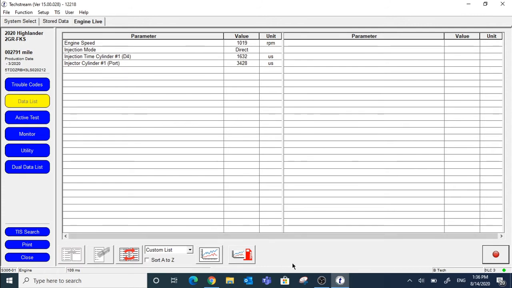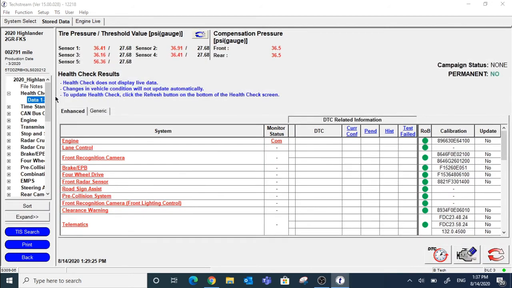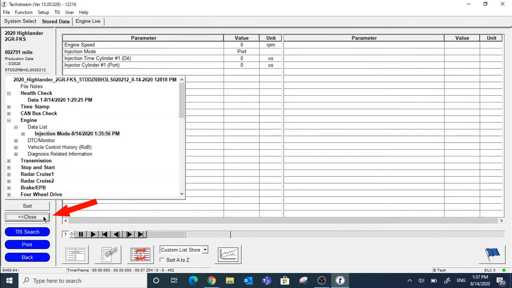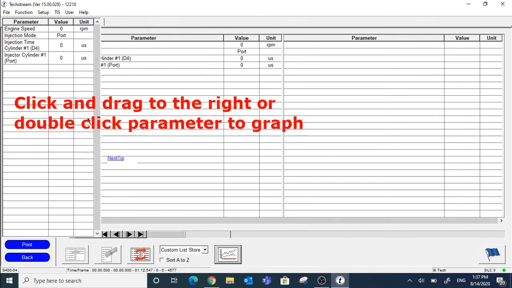Now, during this session, what we can do is go back up to the Stored Data tab, click on Stored Data, and we'll go to Engine, and in the data list capture, let's expand that. Injection mode, that's exactly what we called it. That's the time and date stamp of when we saved it. Now we can go in with these data parameters and review it graphically.